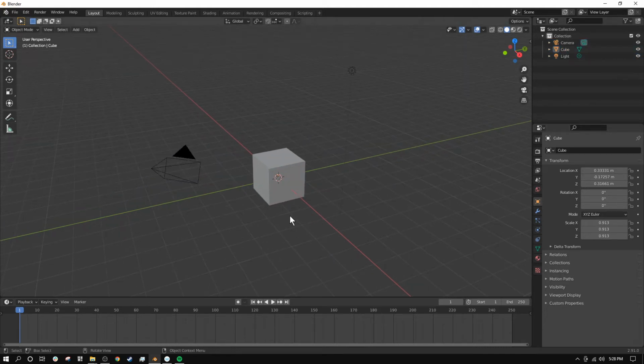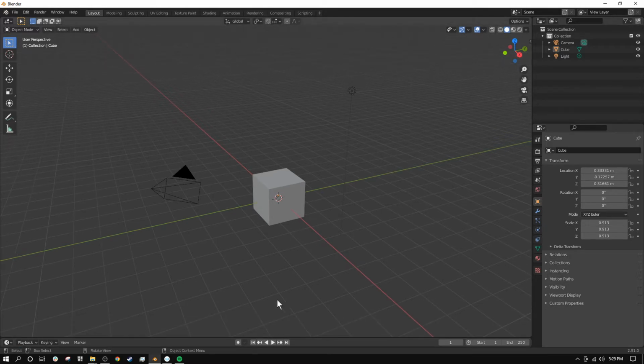So in this video I want to review some of the basic controls in Blender. If you open up a new project in Blender, it's going to look basically like this. You should see just a few things here. There's a light, there's a cube, this is a camera.